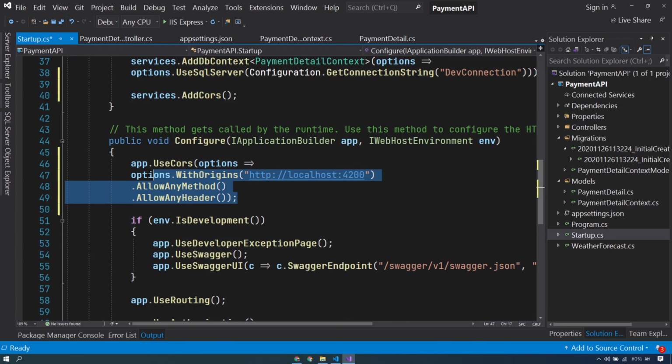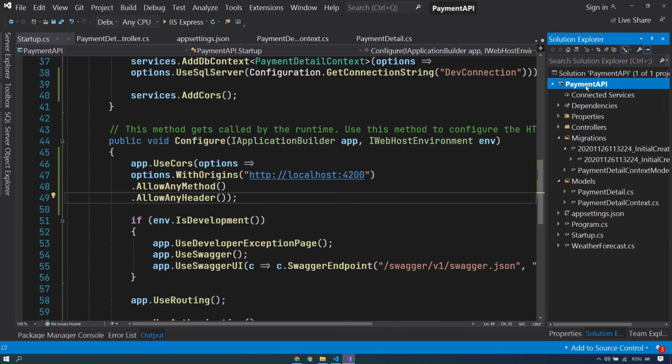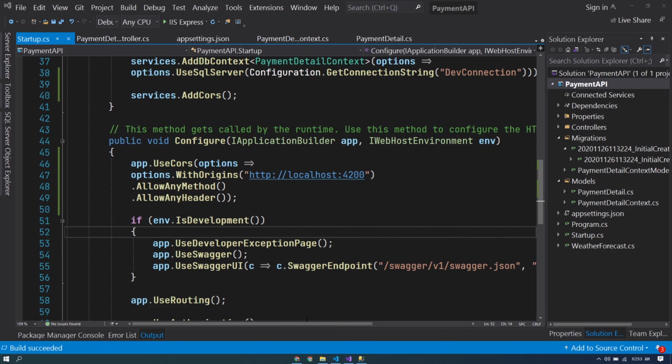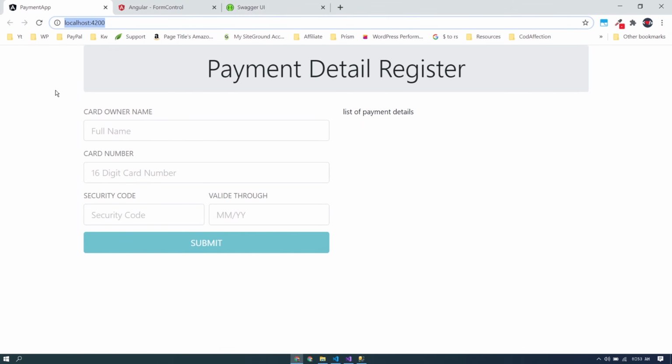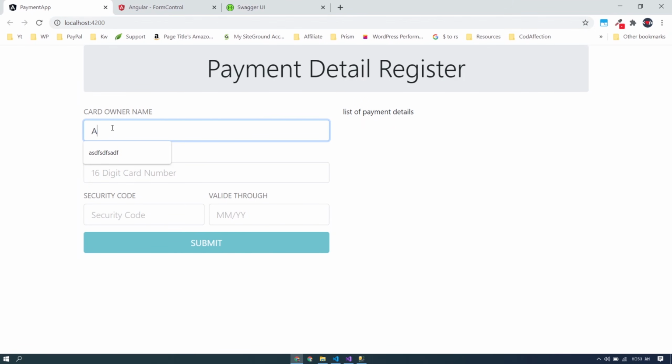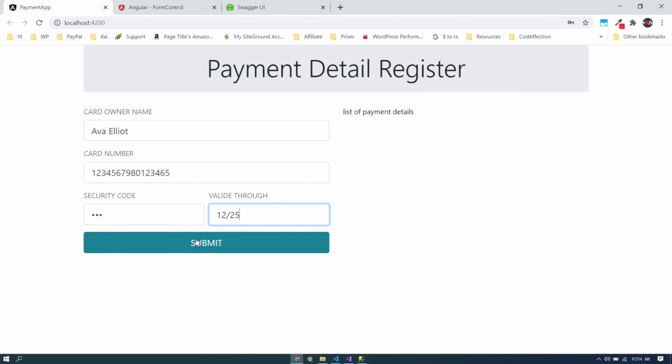In order to reflect these changes in the running instance of this Web API, let me save this and then build this project again. Now let's try to submit this form so that we can make the post request to the Web API. Card owner name, card number, security code, valid through, submit the form. Hope we made the post request successfully.